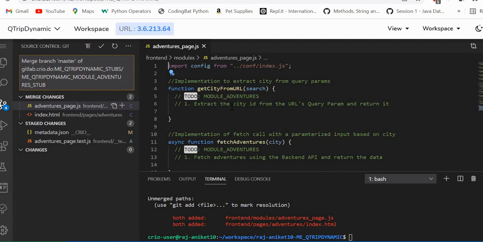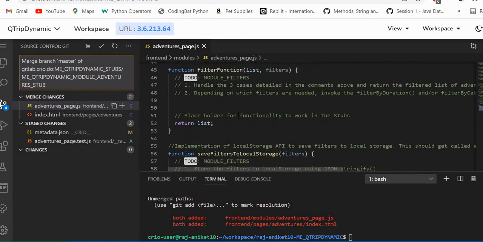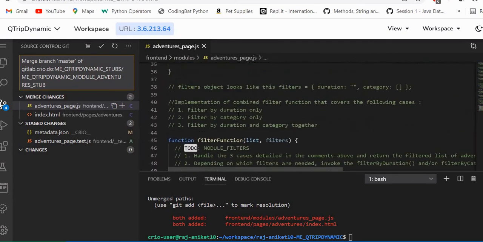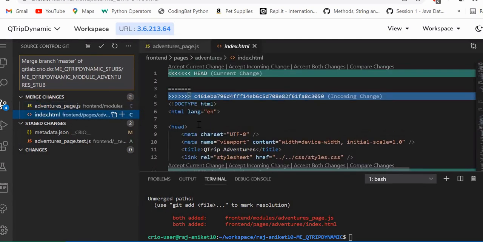You scroll down, see if you have more. No, the same file only. Scroll down within the file and see if you have any more such callouts. That seems to be good. You can move to the next file now. Same thing. What do you think for the first one? Should you select current change, incoming, or can you select any of those?